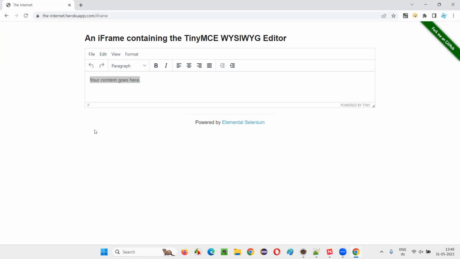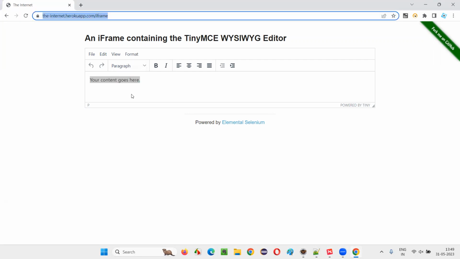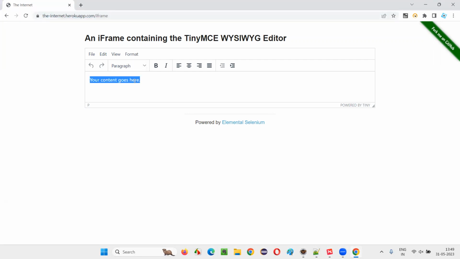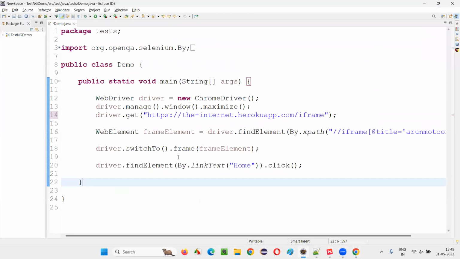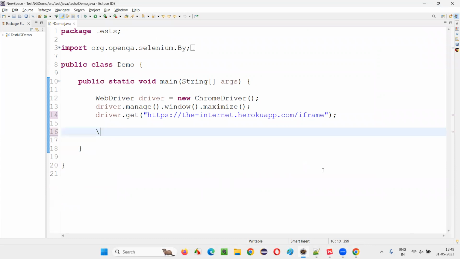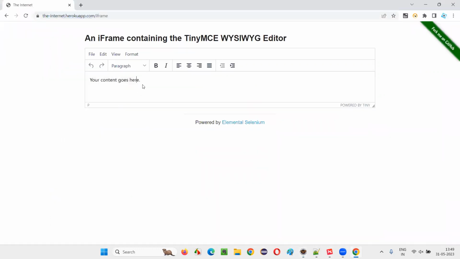But in this case, there's only one frame on this page, which is obviously going to have the index 0. So to save time, instead of finding the ID locator, name locator or web element of the frame, since I know there's only one frame here, I can switch to this frame with the help of the index. So now I'll simply go here and say driver dot switchTo dot frame of 0 index. Only one frame is there, so we'll switch to that frame having the index 0.